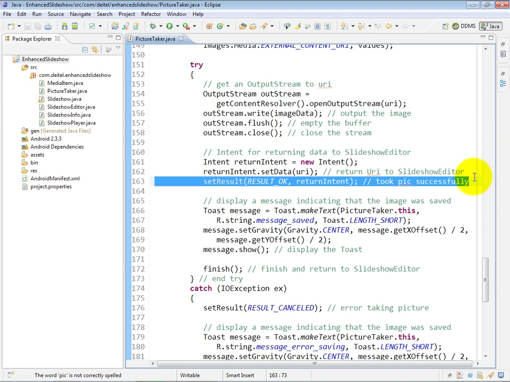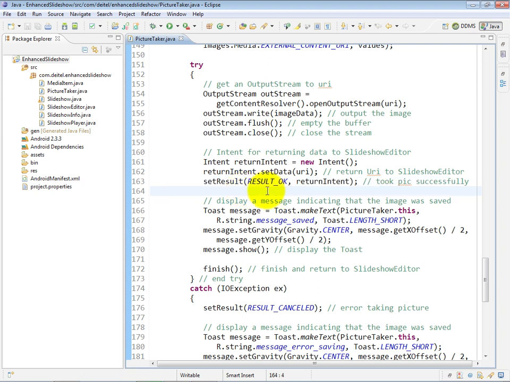So remember, we launch the picture activity with startActivityForResult, so we need to give a result back to be handled by the calling activity. And we do that with setResult, which takes two arguments, a constant representing whether the result was OK or canceled, for example. RESULT_OK means that in fact this activity performed its task correctly, and the return intent is the data that's getting sent back to the calling activity.